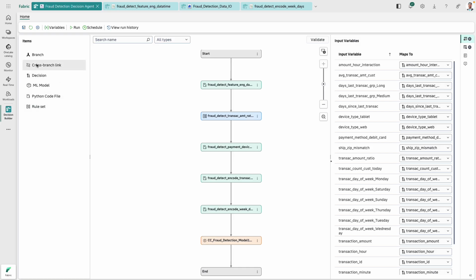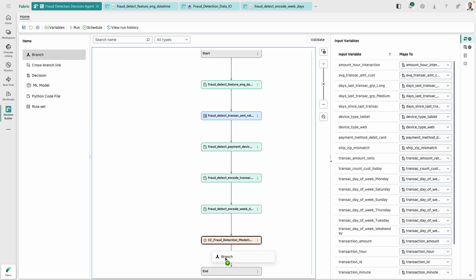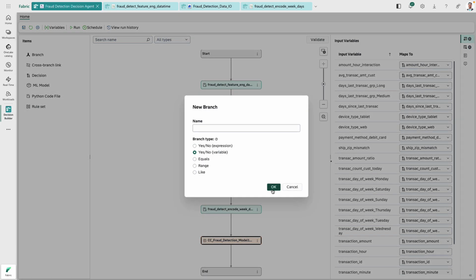We use that score to drive a multi-level decision, starting with the first branching node for high risk. The threshold is set at 52%. If the score is higher, the transaction takes the S path for urgent review.